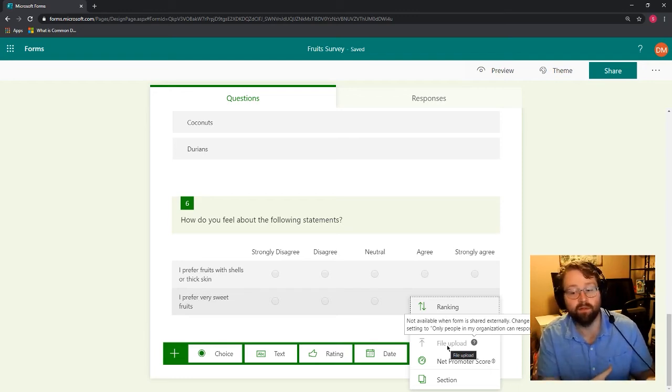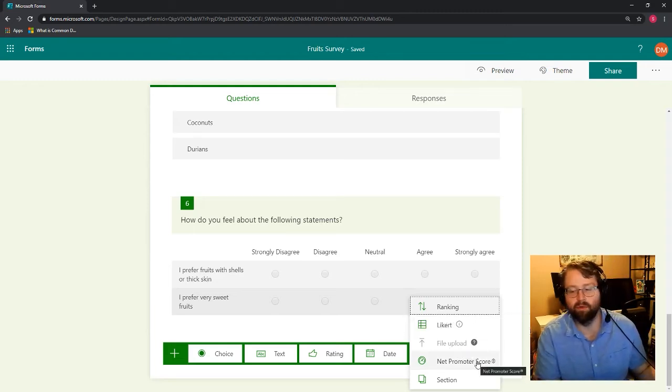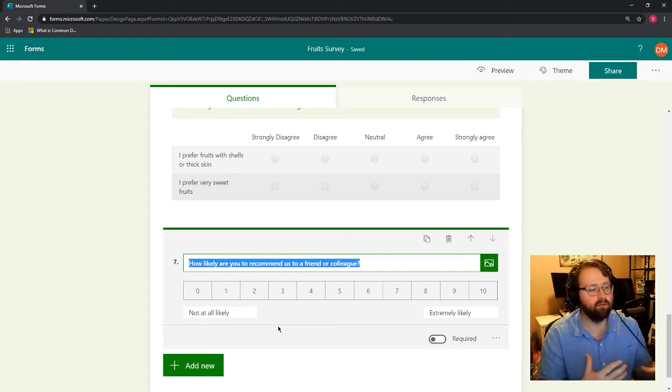In that case, you could, for instance, have somebody upload a Word document or a photo, but that's not available for anonymous surveys because people could upload files and things like that. The next one is the Net Promoter Score. This one's pretty much like the rating question. It looks a little bit different from a rating, and you aren't able to customize this as much.